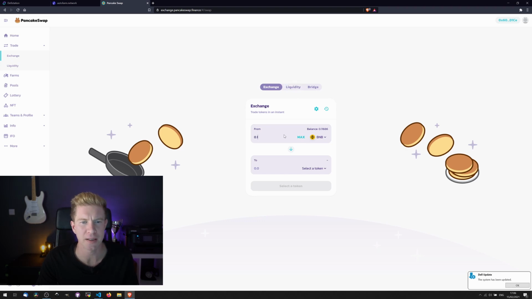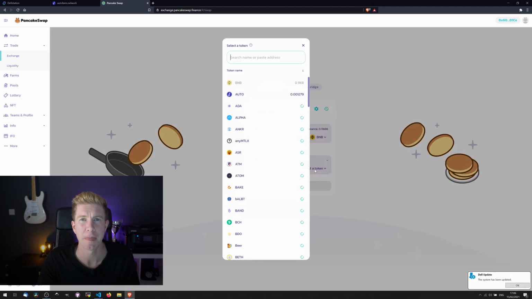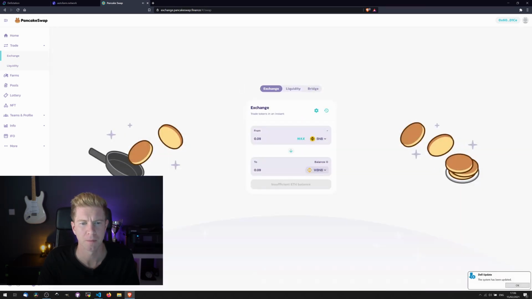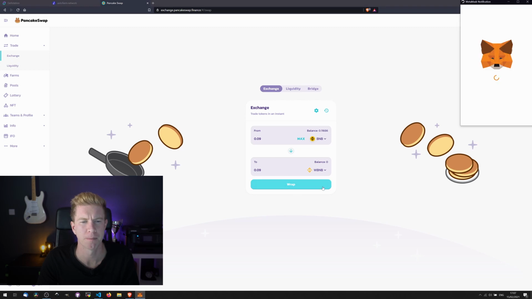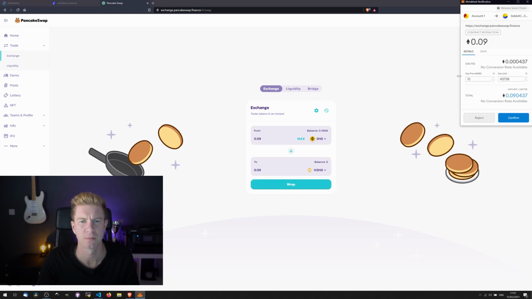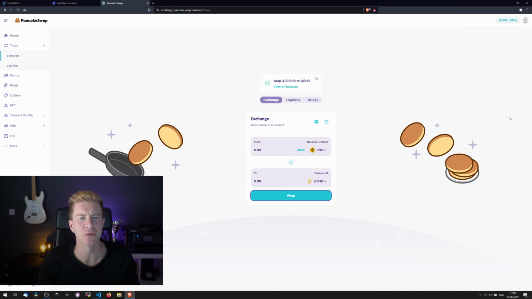So first, let's wrap the rest of our BNB. What we'll do is turn that into WBNB, which is basically just a wrapper. So let's wrap them BNB tokens into WBNB. Confirm. Now we've got roughly $10 of wrapped BNB and $10 of Auto. We're going to provide that for liquidity.